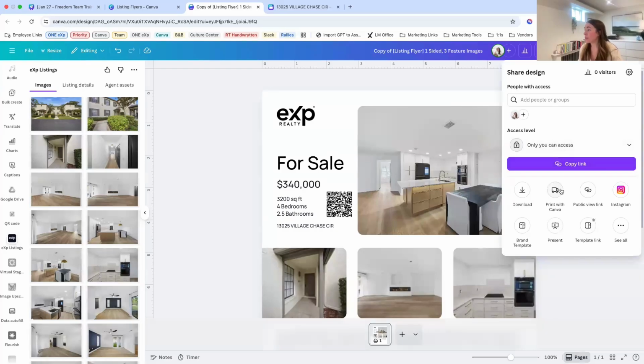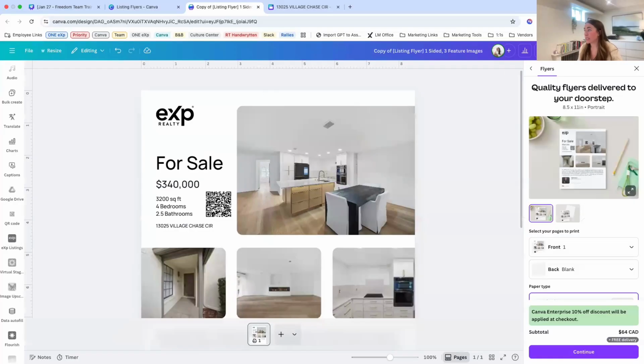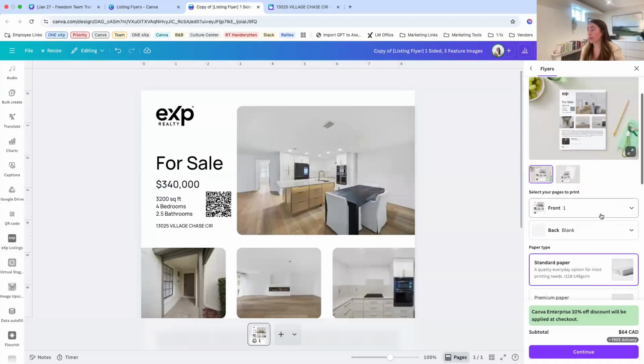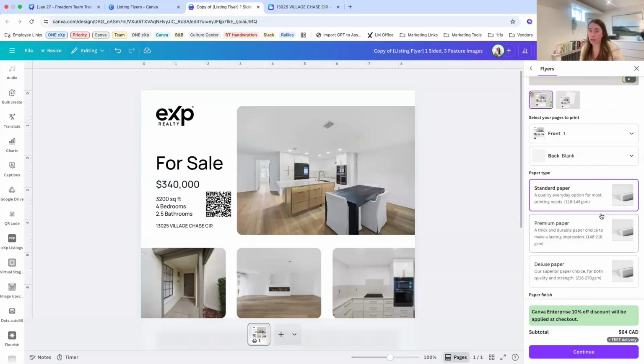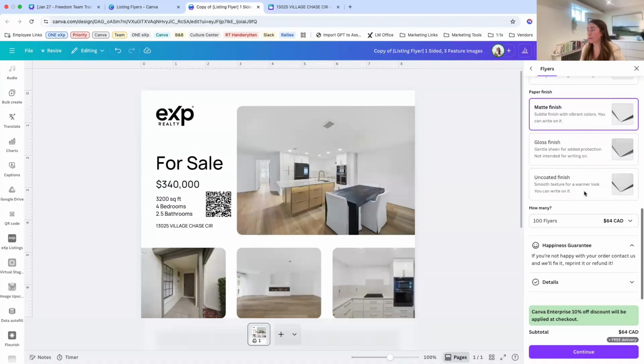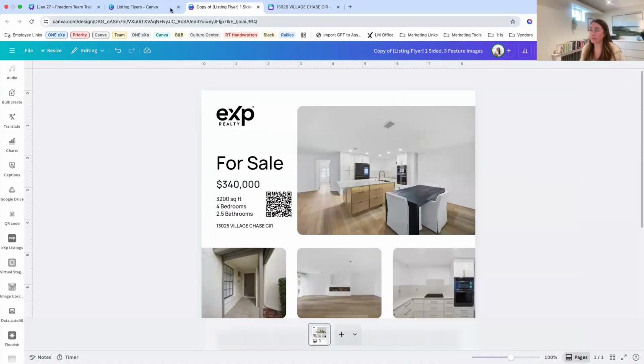And you can also print with Canva. You can create a public view link, brand templates. You can present it. There are many different ways to share things out. Printing is a really incredible, obviously easy way to do that. Canva partners with various Staples and FedEx locations across the US. So you can choose your different quality and how you want that to be printed, how many you need, and it'll ship it right to your door. So a really easy way to do that if you like. So there we go. We immediately have a flyer.